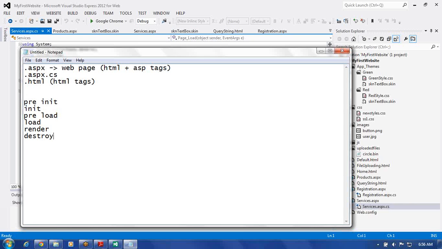I got it. In the case of HTML, we don't have any life cycle like this. Straight away, an HTML page can be sent. But as far as an ASP.NET page is concerned, because the page object has to be created dynamically, it has to follow this life cycle. With that life cycle, what exactly does it do? It performs these things: pre-init, init, preload, load, render, and destroy. So ultimately the object will be removed from memory. That is called rendering.